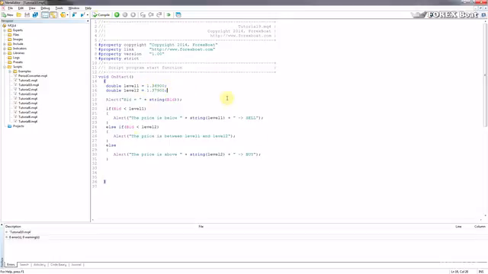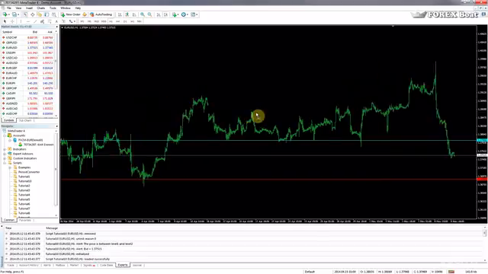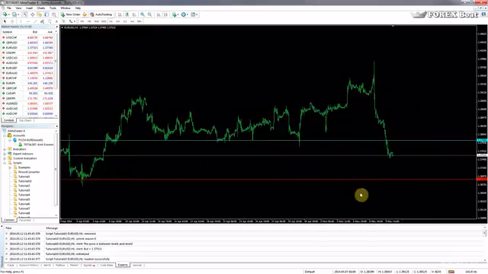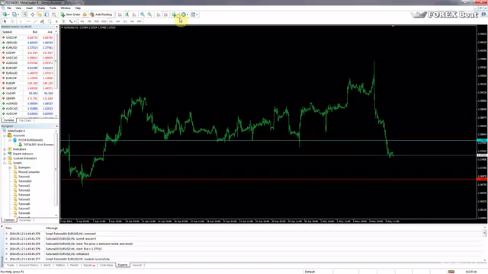So there you go. There's your first simple advisor type script. I hope you found this tutorial interesting, and I encourage you to play around with the code and see how you can adjust it to suit your own requirements.